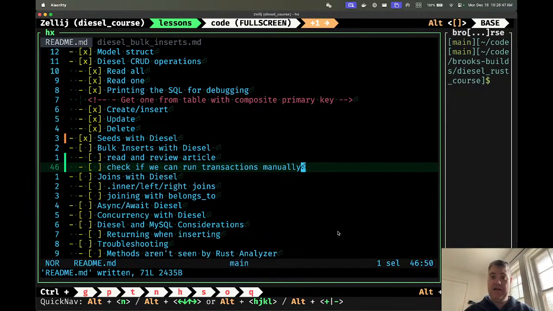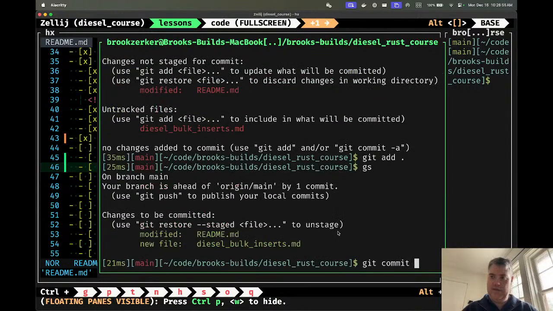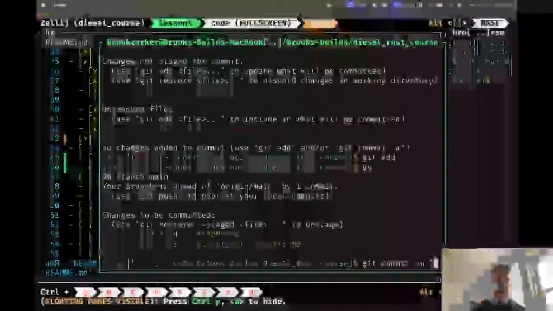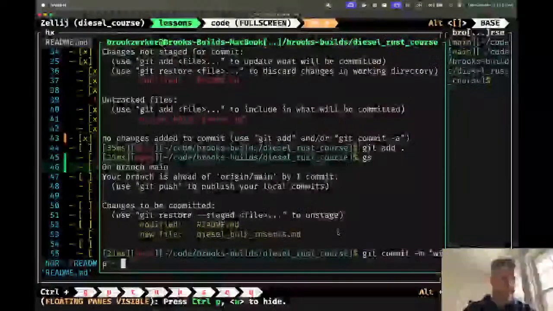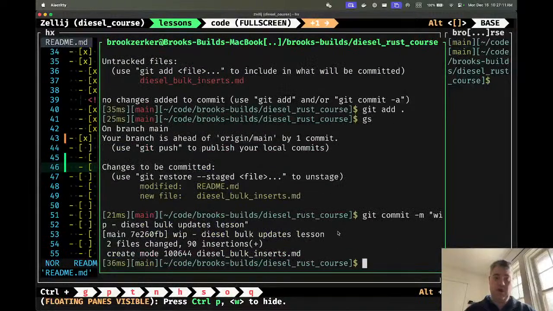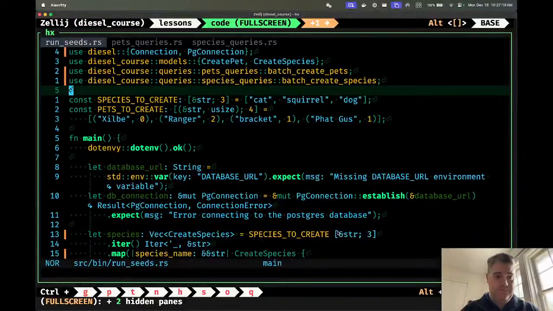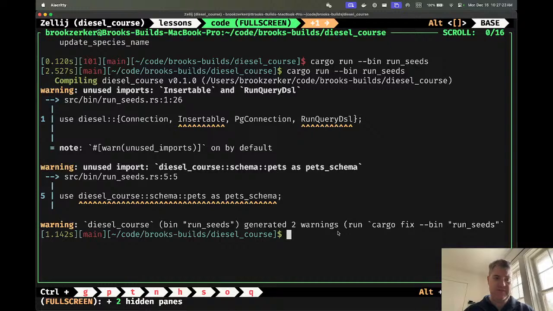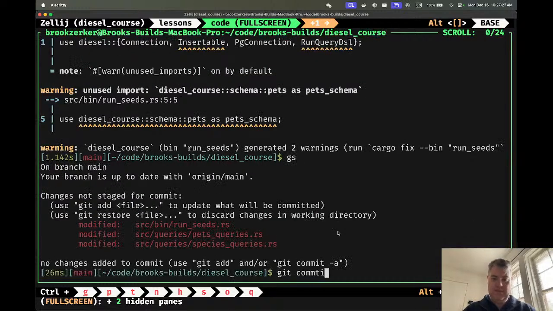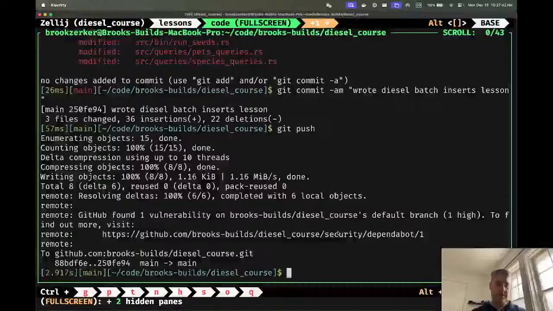Okay, so with that done, let's go ahead and commit all this stuff. So git add, commit. Okay, so what have we got here? We have just basically work in progress, Diesel bulk updates lesson. So we're almost on that. I'll push that up. Okay, and then for you, you're pretty much done. Let's just go ahead and git commit. We wrote Diesel batch inserts lesson, and we'll push that up. Okay, good to go there. Okay, excellent.